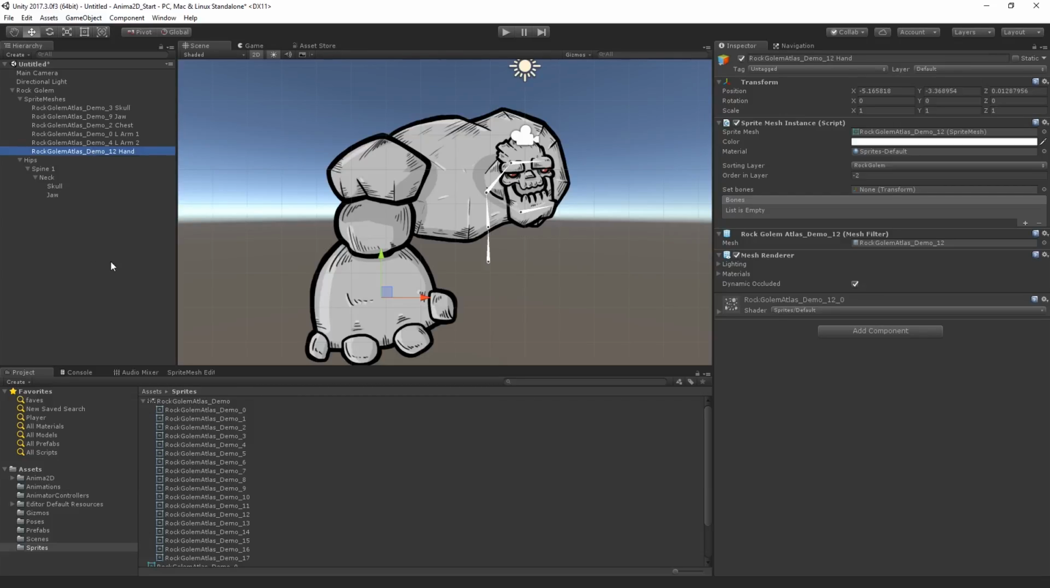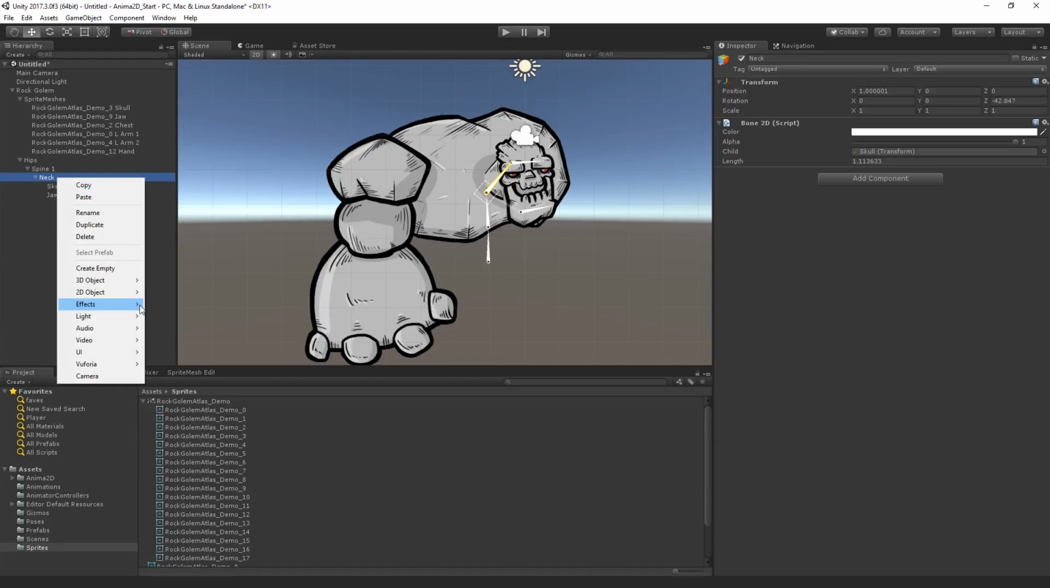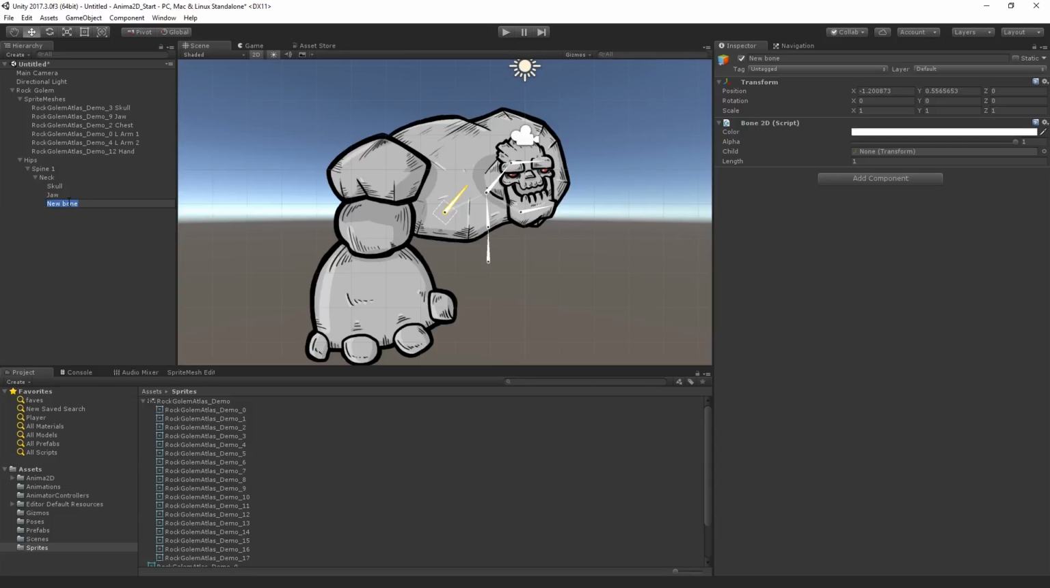And the next step is going to be to set up some more bones. So we're going to sprout these off of the neck. And so we're going to select the neck, right click, 2D object, bone. And this is going to be L arm 1. And it's going to go up here. Notice, again, we're getting the transparent connection here.